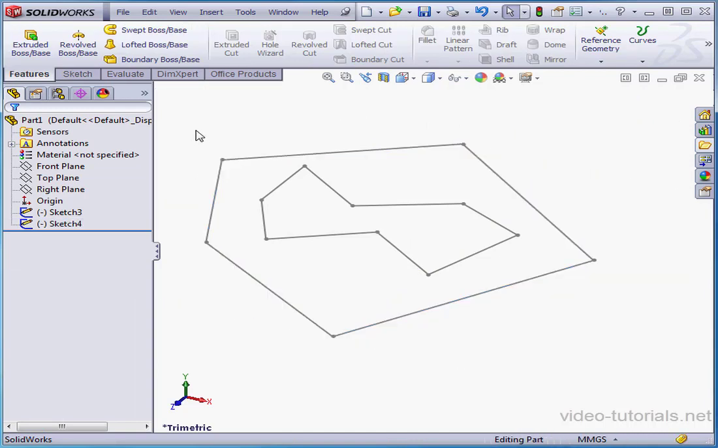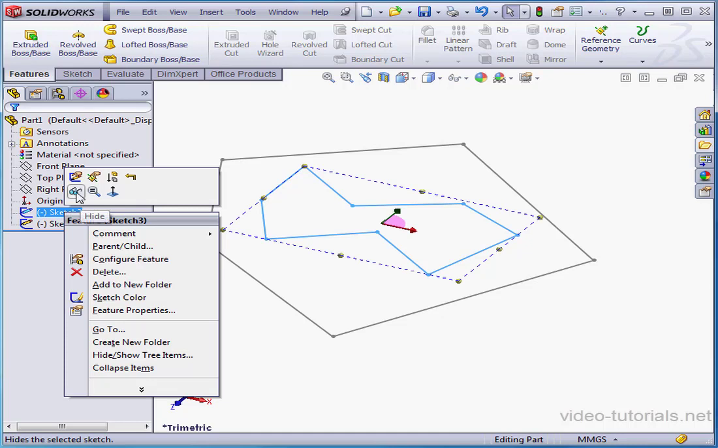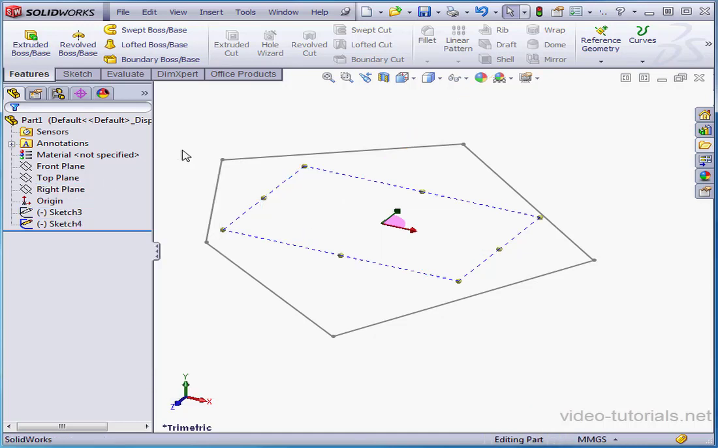Now, Sketch 3 and Sketch 4 are both visible in the graphic area and in the design tree. In order to hide a sketch, just right-click and select Hide. Notice that the node in the design tree remains visible, but it is grayed out. In the graphic area, the hidden sketch is no longer visible. However, when I mouse over the node, the sketch will become visible in the graphic area. To make the sketch visible, just right-click and select Show.